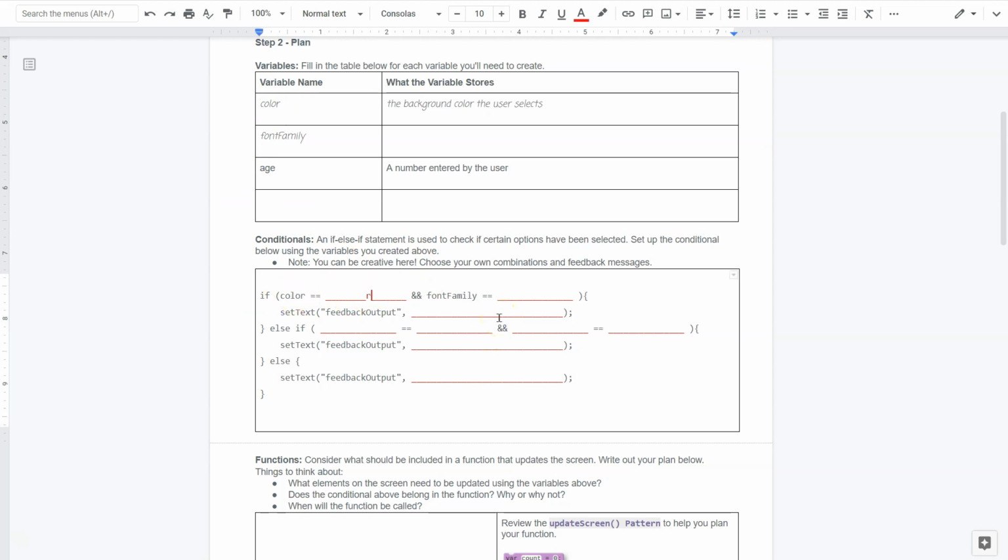Okay, so if color is, I'll say red, and font family is Times Roman. I don't even think they have that. We'll just say Times, sure. What should I do? Well, maybe I want to say great red font choice, right? Because set text is going to change the text on the screen to something. And then what if they do this? This is an equality operator, right? So this means the font color is equal to red, and that should be in quotes. And this means the variable font family would be equal to, and this should be in quotes.